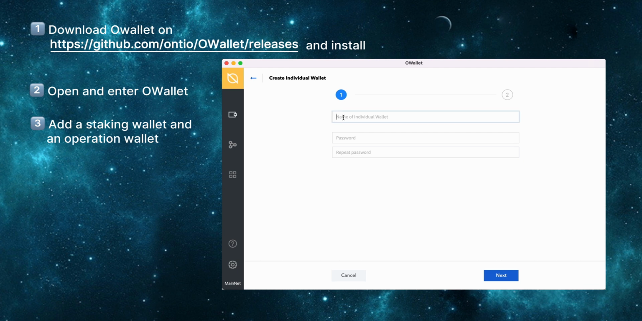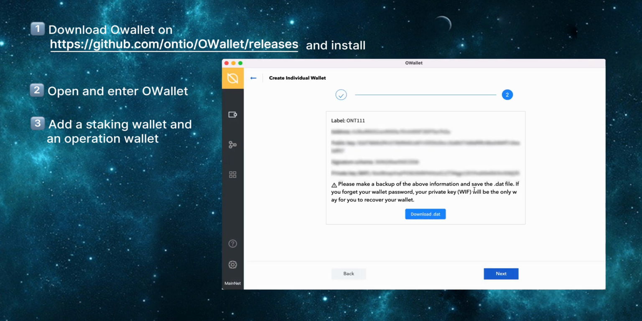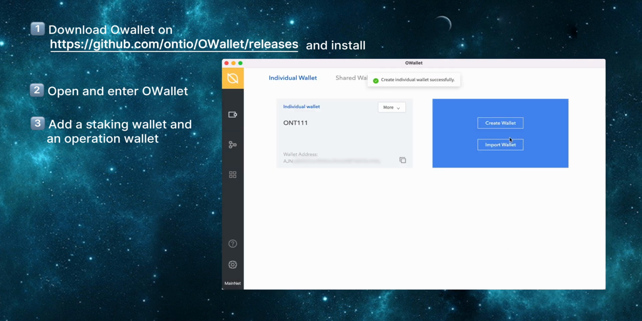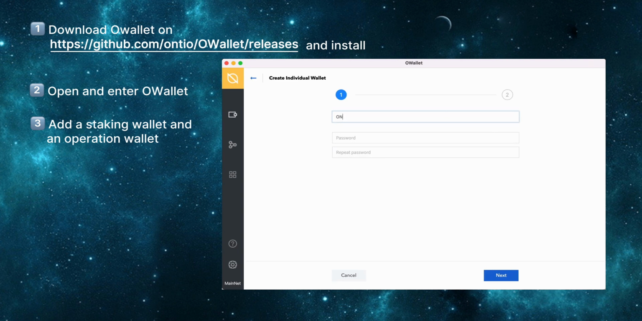To create a new individual wallet address, enter a name and password. Follow the prompts to back up the wallet file during the creation process. Repeat the previous steps to create a second wallet.